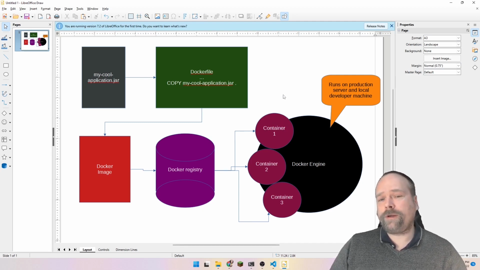Of course, there is a lot more to it. This is a basic tutorial, because there is a lot of stuff like, what about networking?